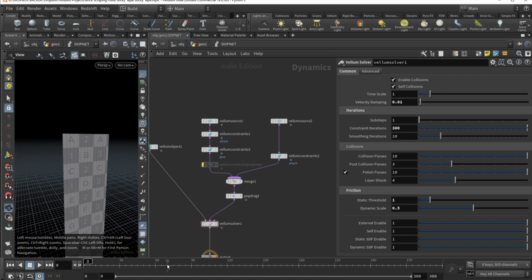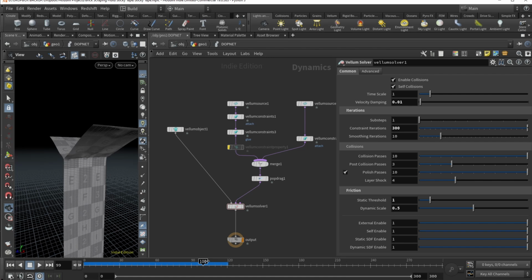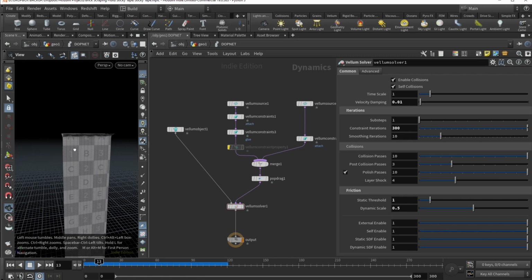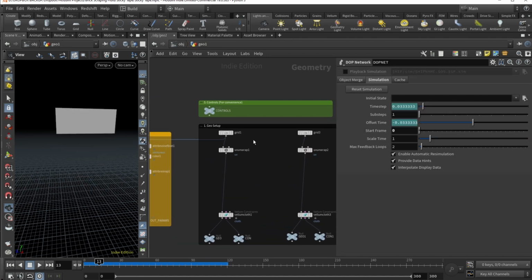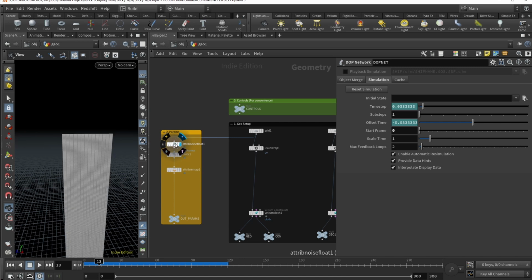So here we are with just one substep and it's already looking kinda okay, but there's always just little things that make a huge difference between a good simulation and a great project. I want to make some areas more sticky and some areas less sticky. What we can do here is grab an output of our grid and feed it into attribute noise.